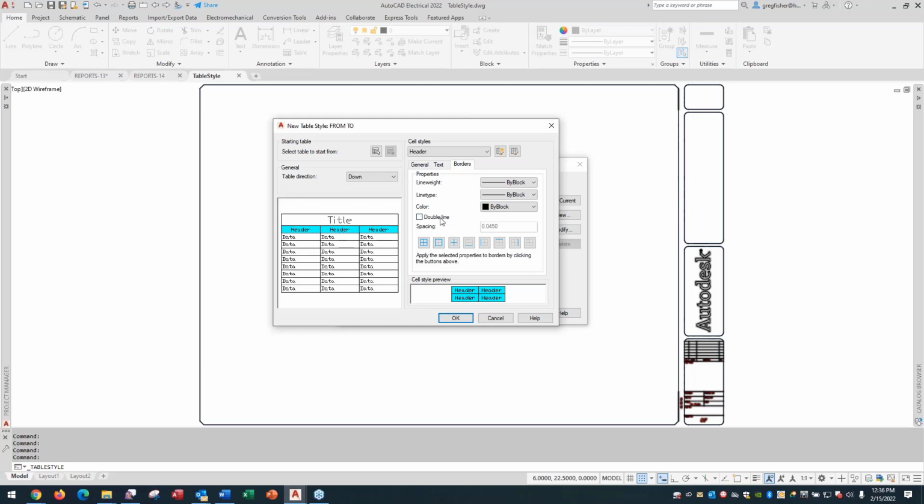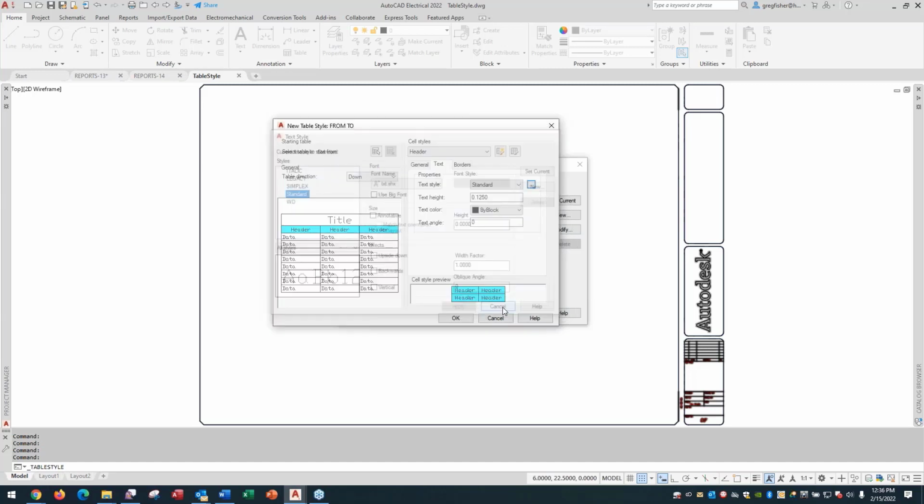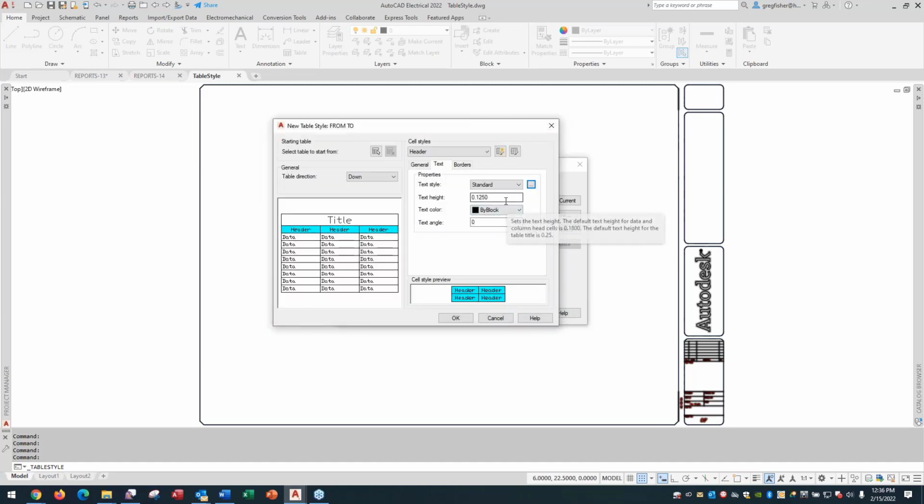Changing up the borders, adding a double line as far as the text is concerned. Maybe I want a different text style for my header than I do for the rest of the data ones. You could have a text style that has a different font that's bold. Change any of that stuff, the height, style, even the color. So I changed my fill color. Alignment I don't care about once again.